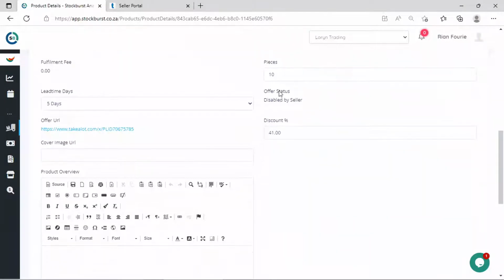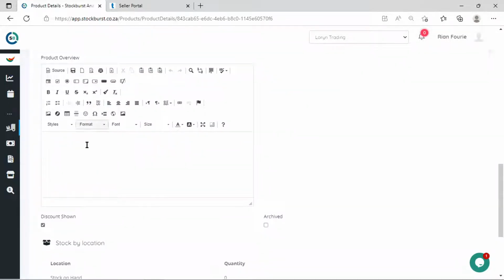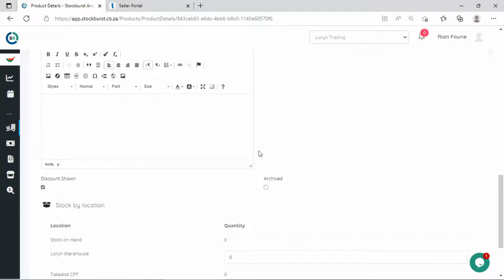Okay, at the moment, this product is disabled by seller. We have an offer URL to direct us to that product. It shows you your discount percentage as shown on Takealot. And then your cover image URL will show once you have sold one of these products. You'll also see your product overview. That's your description of your product will be in this box right here. At the moment, also nothing as we have not made a sale.